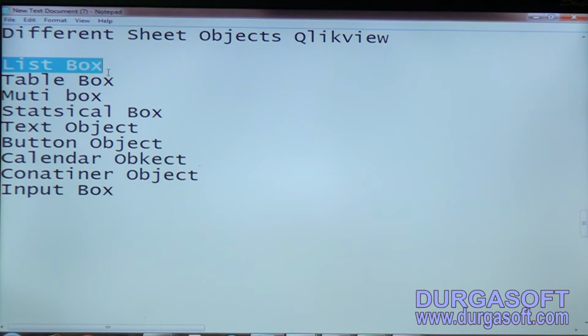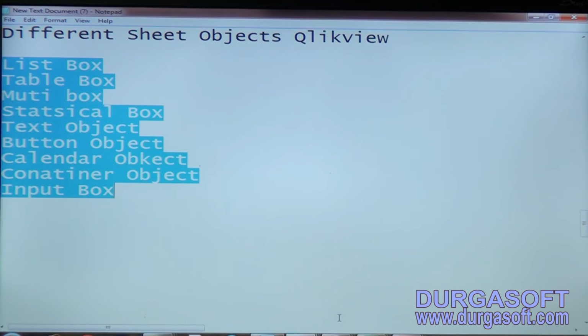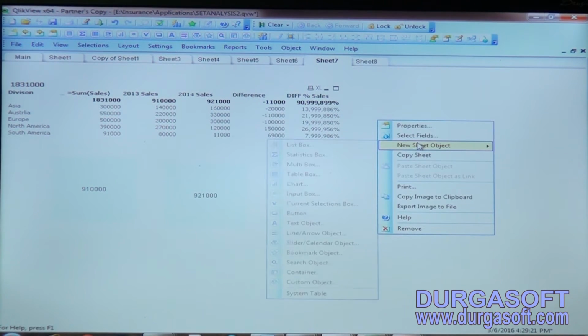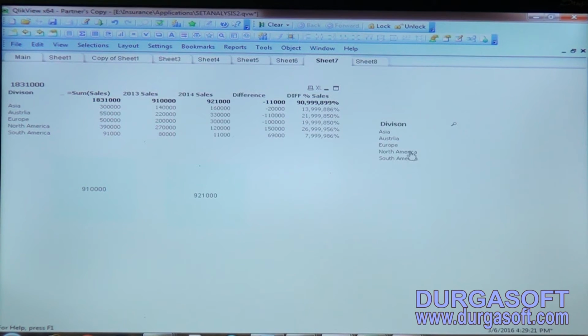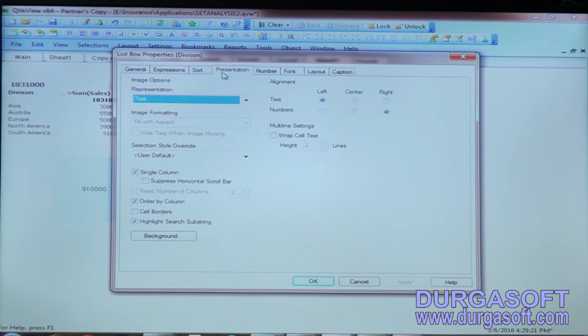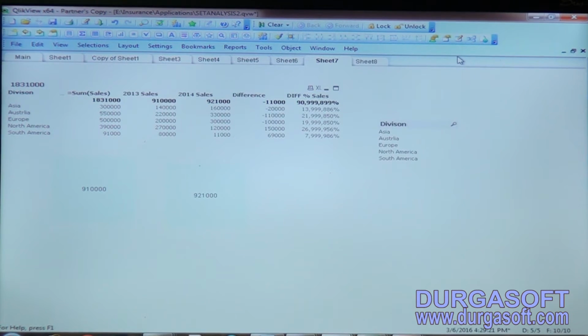Each object will have one use and some properties for each and every object. Each and every object we will see with one example here. If you take any list box here and add any column, you have many properties for the list box. If you right click on this, we'll see the general tab, expression tab, sort, properties. Once you cover one object's properties, the other objects' properties will also be the same, but only some differences will be there in the properties.